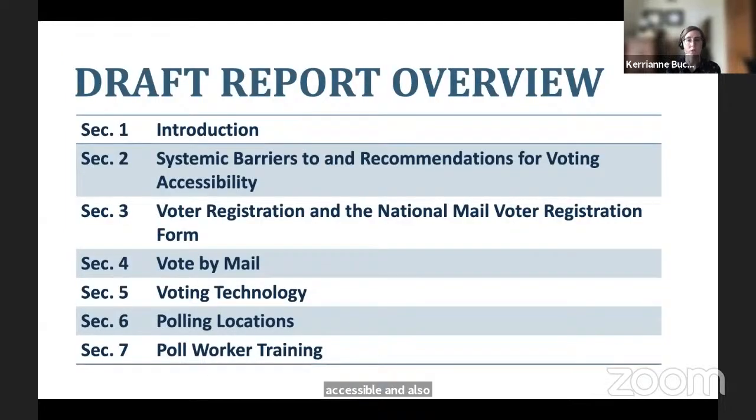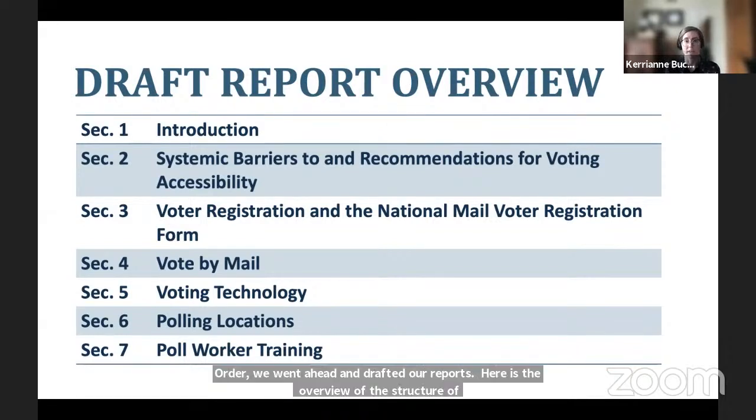So given the RFI responses, as well as all of the other work that went into collecting information to respond to the executive order, we went ahead and drafted our report. So here's an overview of the structure of that draft report that you'll see going out for public comment very soon. We start with the introduction, but the first major section in the report is systemic barriers to and recommendations for voting accessibility.